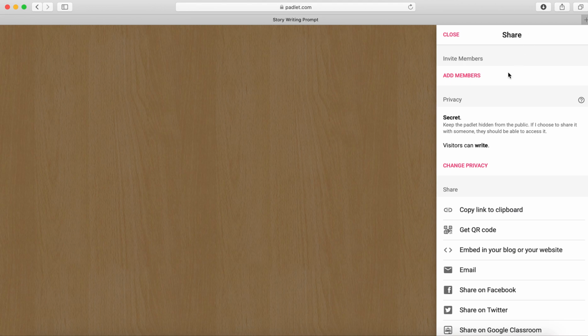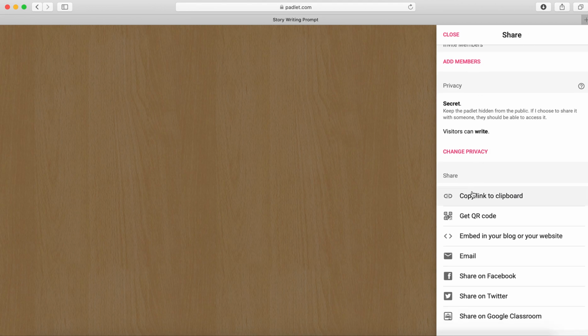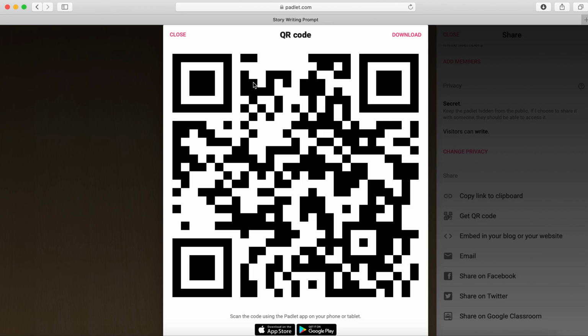The share feature, this is where you can add co-collaborators. You can copy this link and either put it in, say, a Google Doc. If it was directions, click here to view the Padlet, however you would like it. QR code is one I really like. I think this is one of the most underused tools in all of educational technology because you can copy this QR code and it becomes a direct link to this.